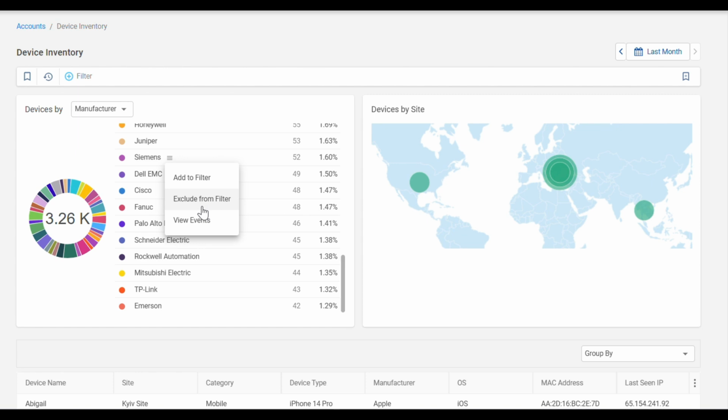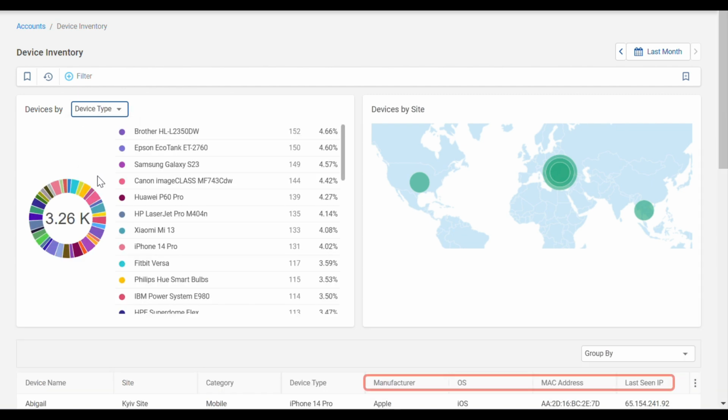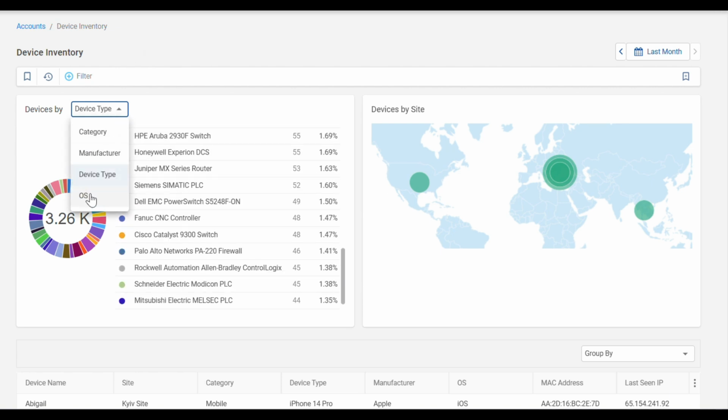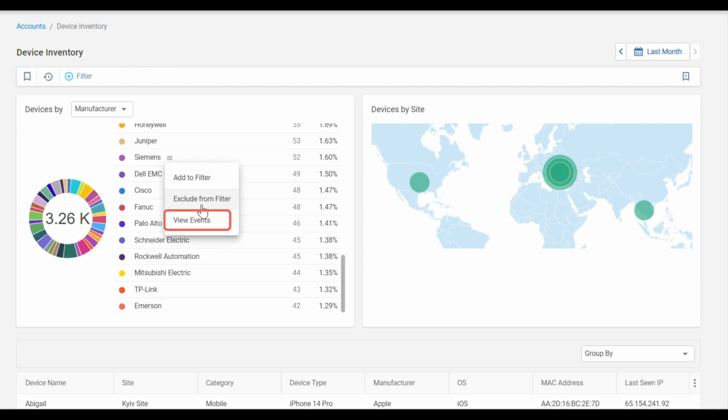The device inventory provides comprehensive real-time visibility into all connected devices, categorized by key attributes such as manufacturer, operating system, MAC address, and last known IP address. This level of insight enables quicker identification of outdated or vulnerable devices, ensuring potential risks are addressed promptly and proactively.